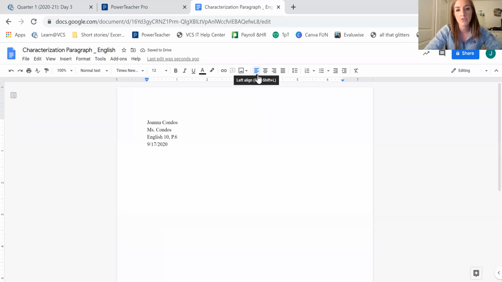So if you look right here, you've got all of these alignment sections where you can left align, center align, right align. Now, title should be in the middle, so you want to center align it. Click that button. And then I'm going to do indirect characterization paragraph. You can title it whatever you'd like as long as it relates to the assignment. Okay, you can be as creative or basic as you need to be.